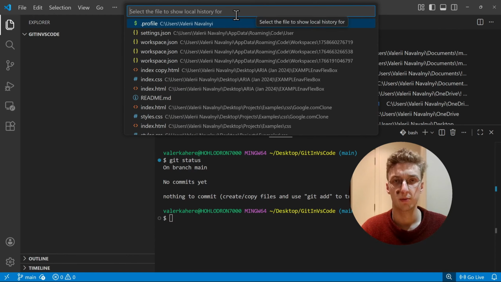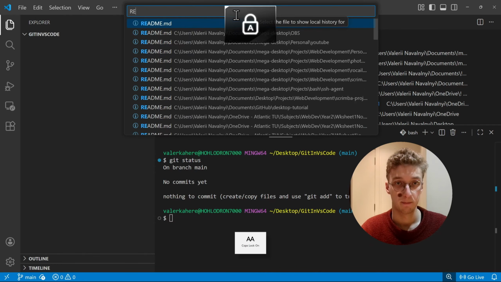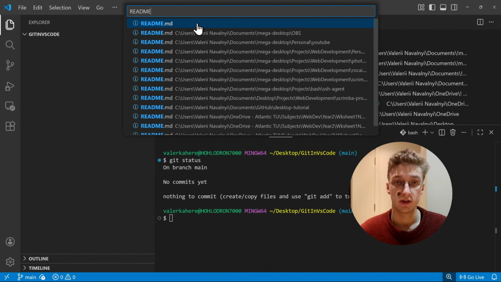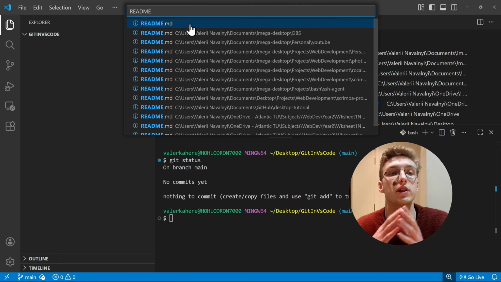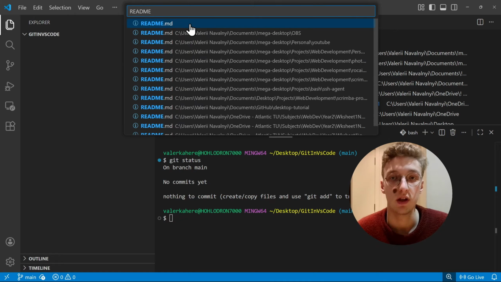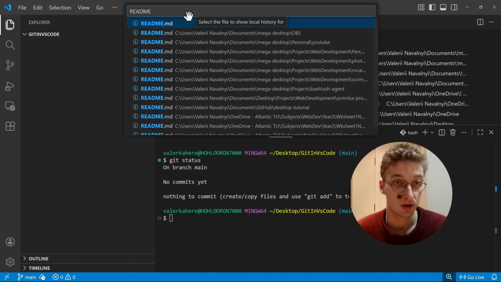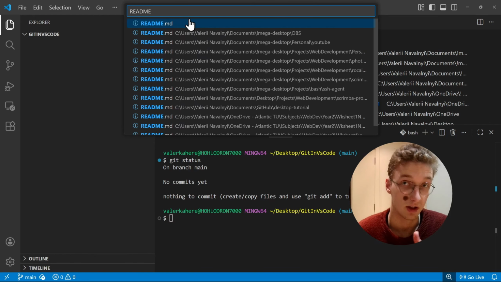I need to search for my README. And if there is no path, it means it's in the current folder. So it was deleted in the current folder. Yeah, I'm looking in my bin, so I can restore it now. But in future, when you make commits, you can do it with Git instead of using local history in VS Code.